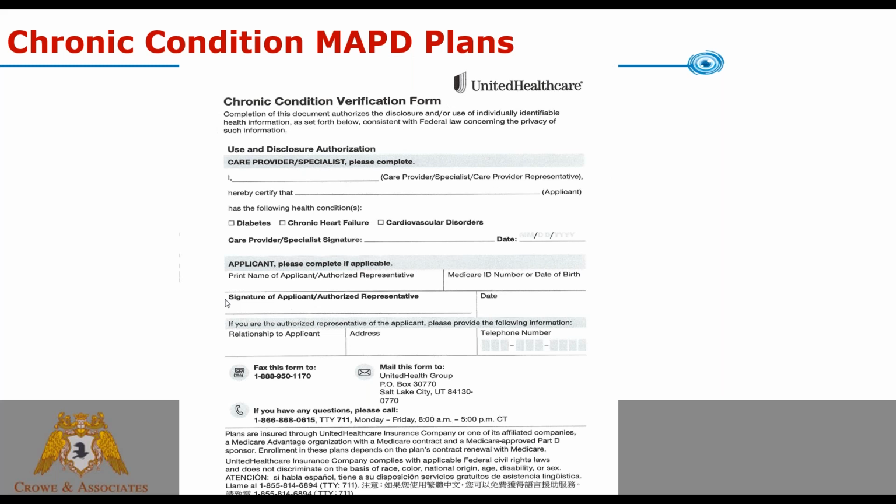And the one I grabbed was for the UHC. They have a new chronic conditions plan. It's got the Walgreens logo on it, so it's endorsed by Walgreens, and it's a chronic conditions plan for diabetes, chronic heart failure, and cardiovascular disease. So it's for all three, basically built into one plan. The person doesn't have to have all three; they just have to have one of those three or a combination of them. So it's just giving you an example of the verification form.